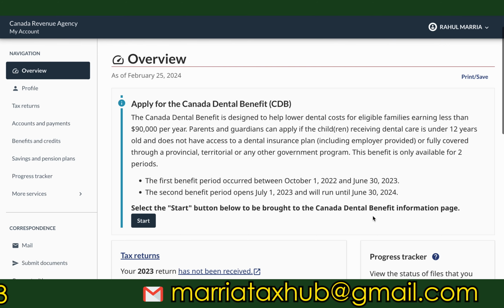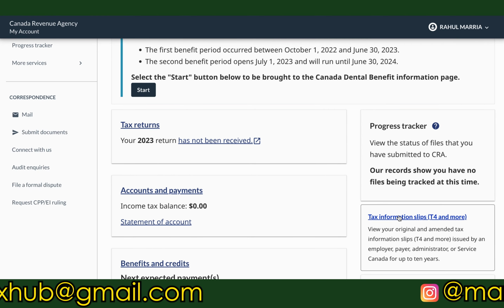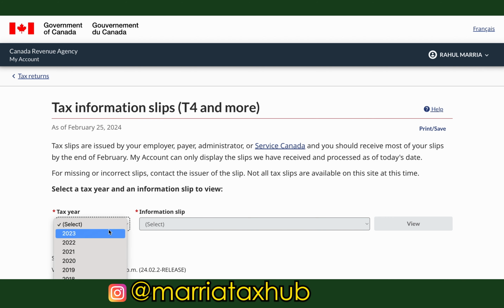On the dashboard, look to the right side, scroll down to the tax information slips and T4 and more. Click on it and you can select the specific year you want. So we are filing taxes for 2023.